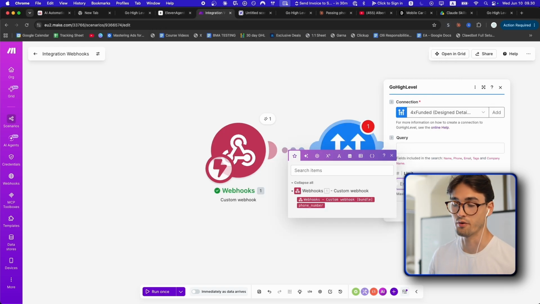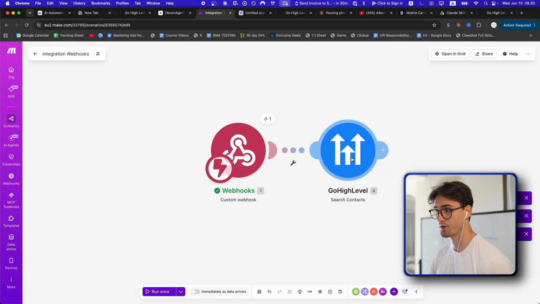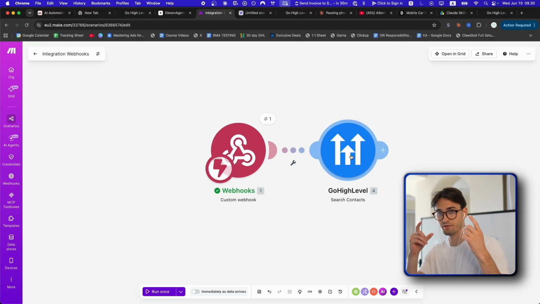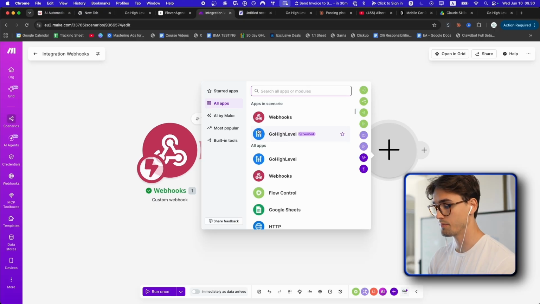And we're basically going to use the phone number in order to search up the contact. So I'm going to set the limit to 1. We only want 1 contact returned. And then I'm going to set the query to this phone number and then click save. So what this step does is that it takes the phone number, finds the contact inside of Go High Level, and now we want to update the contact.